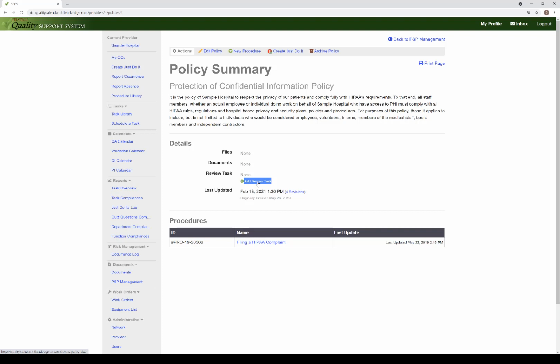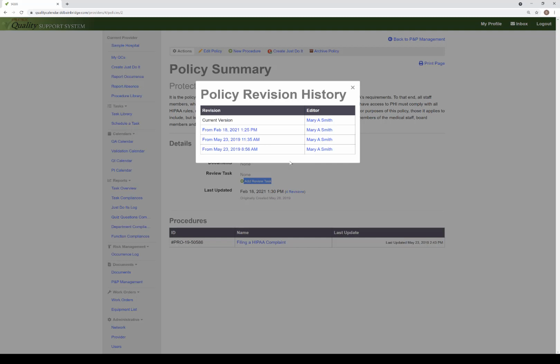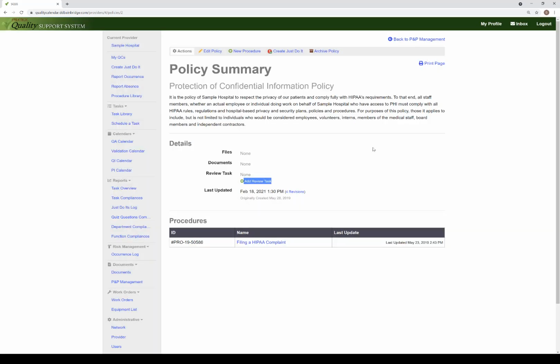So I could basically create a task and schedule it to happen annually to notify Mary Smith that she has to do the annual review of this policy. That task links directly to the policy so that it'll show up here in the summary. You can also see there have been 4 revisions of this policy, so I can access all of my revised versions of this policy historically. It'll store in the system, and we have a print option.